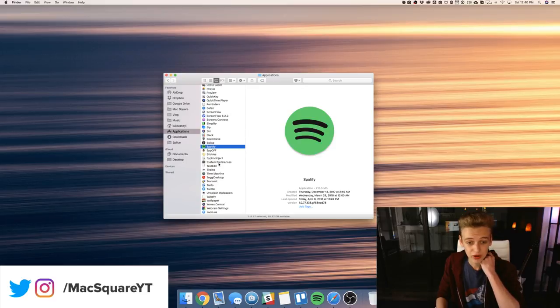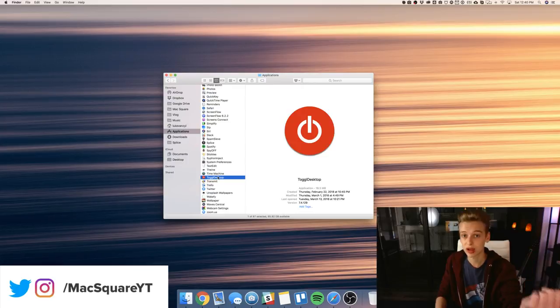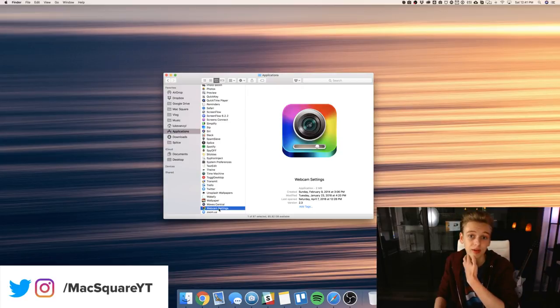As far as main apps go, Toggle is super helpful for tracking time. Not the most fun thing. And Webcam Settings, I use that whenever I'm filming a video with my webcam. And those are really all the apps.